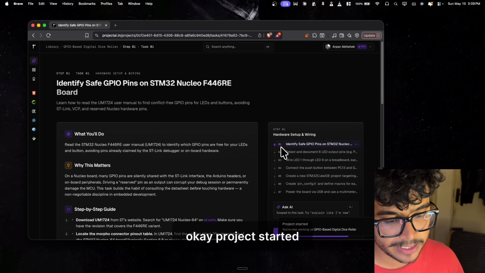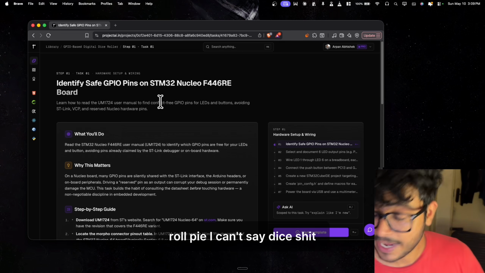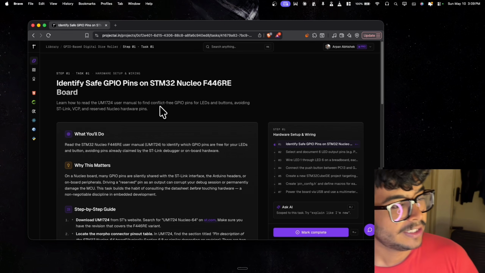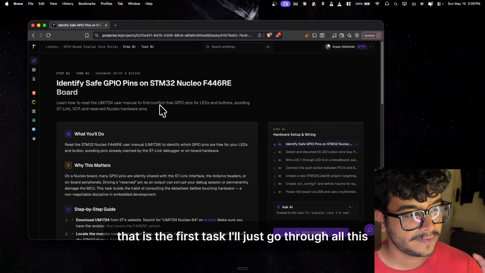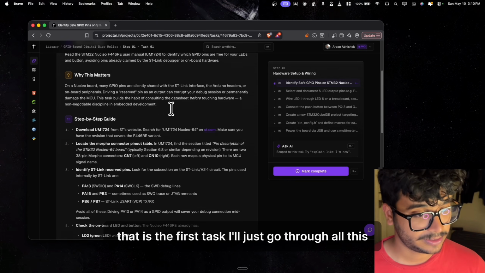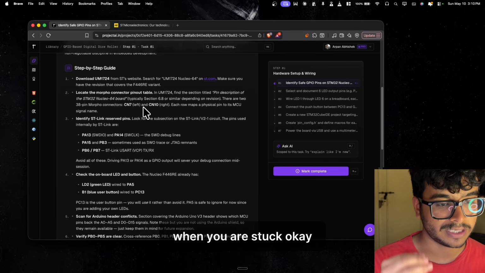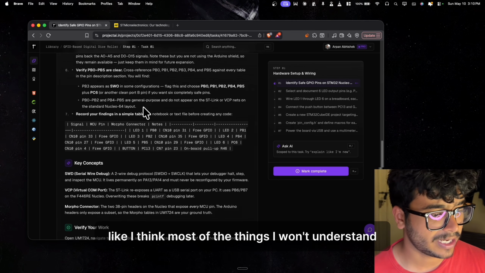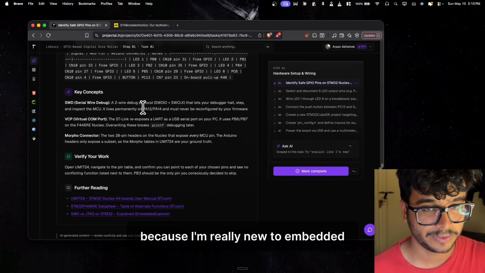Okay, project started. You're now working on GPIO based digital dice roller. I can't say dice. Okay, so identify safe GPIO pins. That is the first task. I'll just go through all this, but I want to show you how you can deal with it when you are stuck, when you don't understand something. I think most of the things I won't understand because I'm really new to embedded.